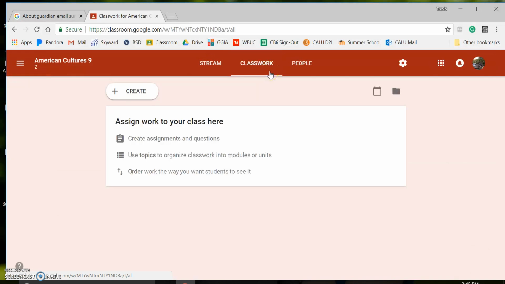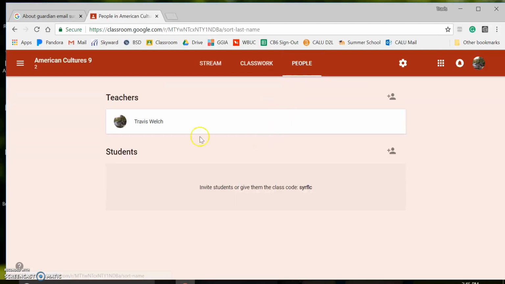Classwork is where a lot of your assignments would show up, questions that I would pose to the class specifically that would be graded. And also, I would organize this into units. And so, topics, there would be a tab where they could open different units to access their material. And then there's a People tab that shows your student who their instructor is and who they can contact if they have any questions.